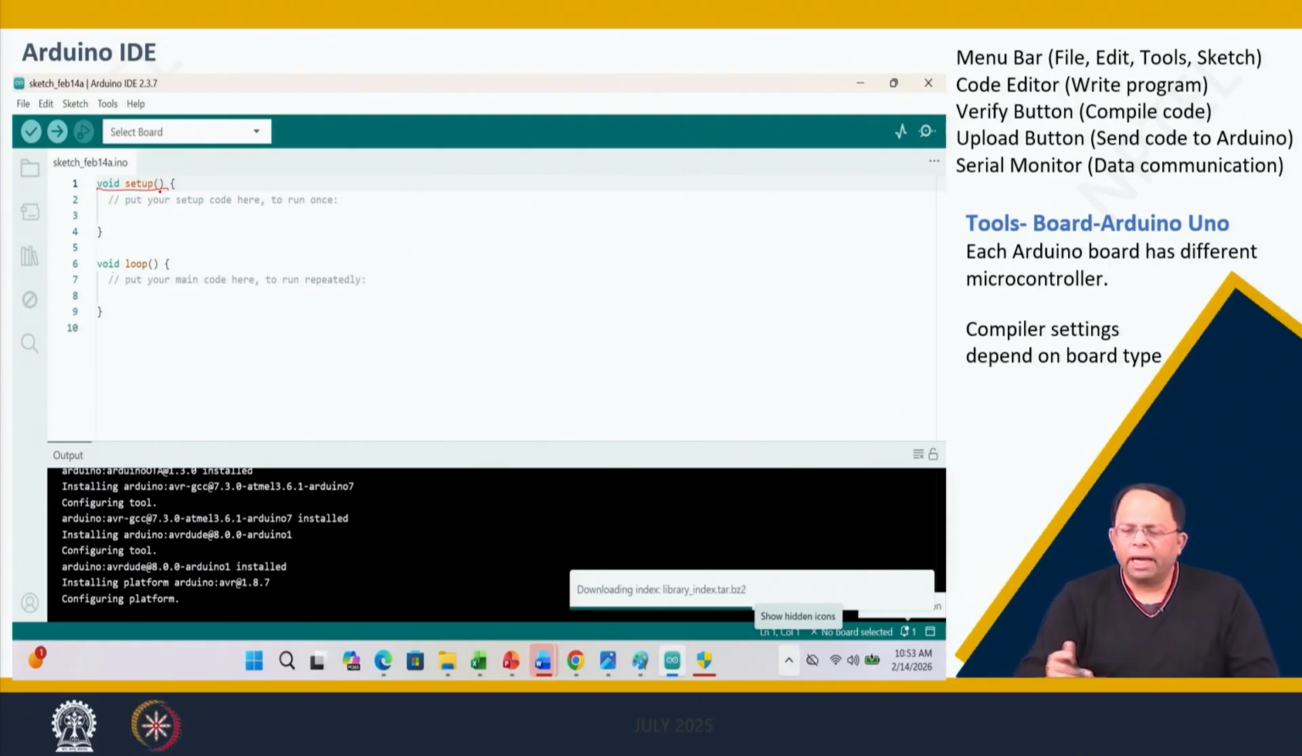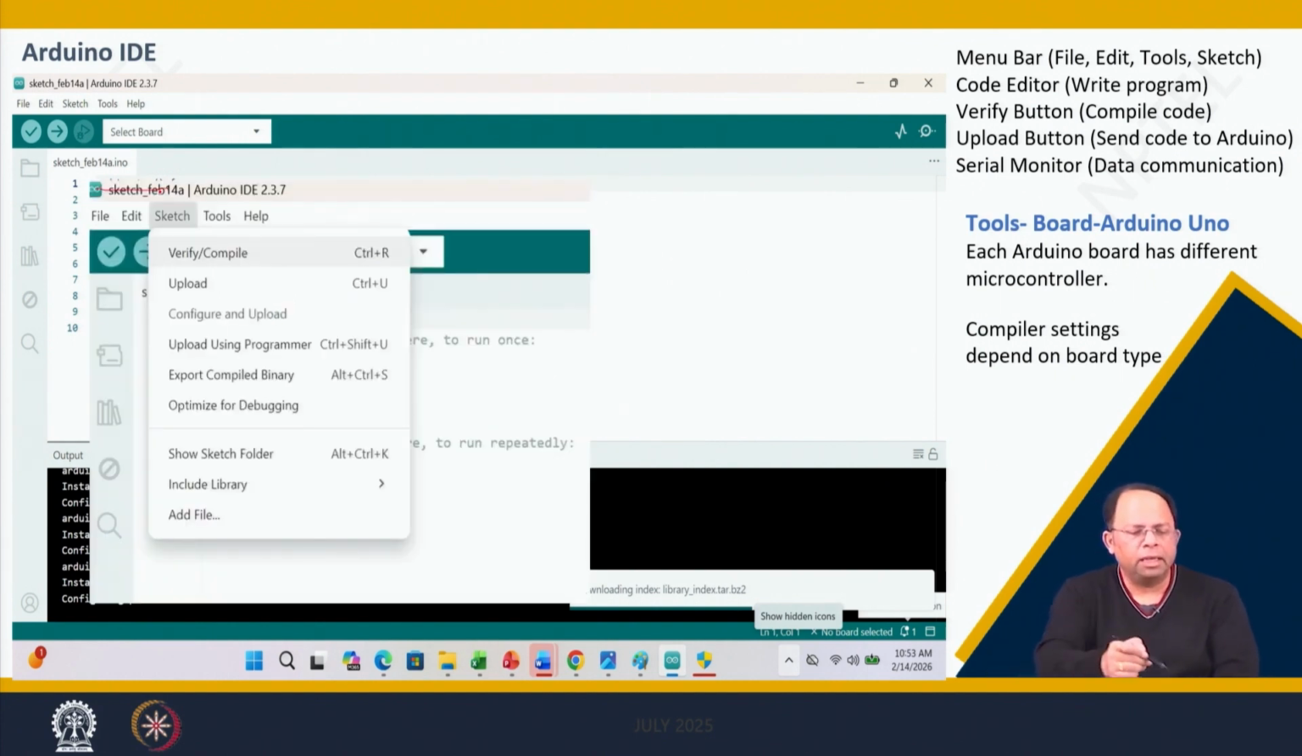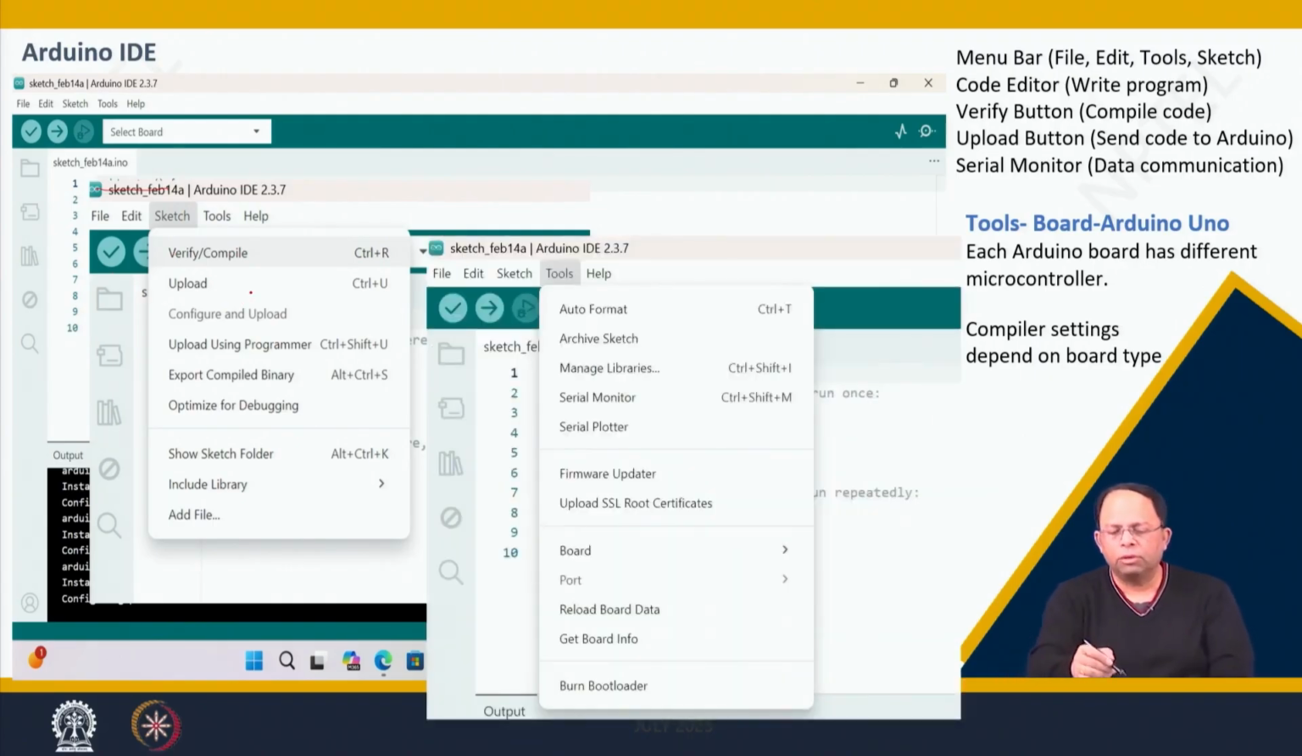So this is the Arduino IDE. You can see the menu bar at the top, and you can open each of the menu items and see what is there. Under sketch, which is basically a program in Arduino, you can verify a particular code. You can upload the code to the board, and all these things you can do. Similarly, you can go to tools and see the different tools that are there.